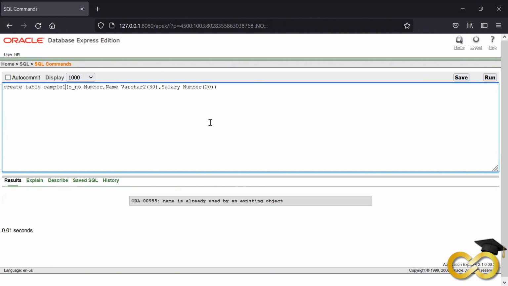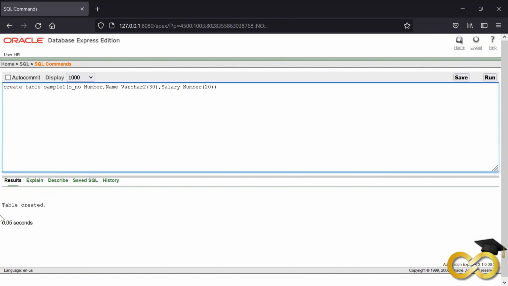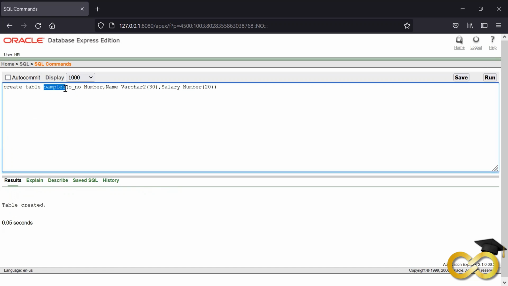Already the name exists in the system. Okay, see here now the table is created. There was already another table before, so I just took this as a sample one. So now the table is created. Now we can insert a value.